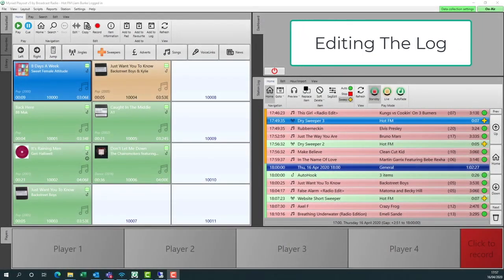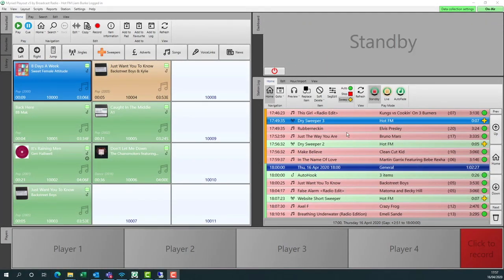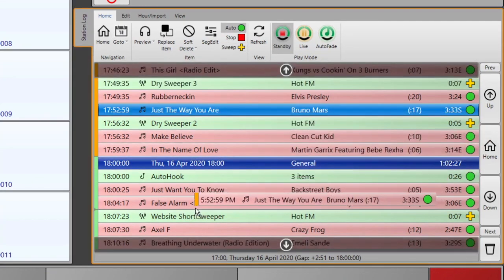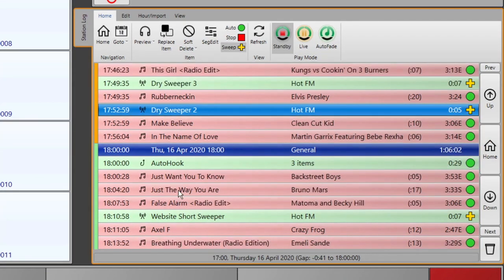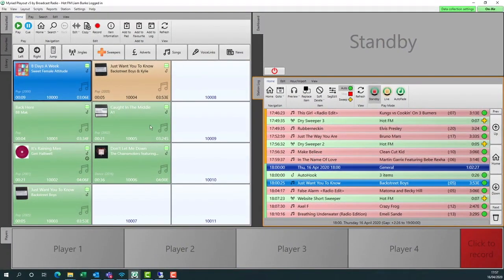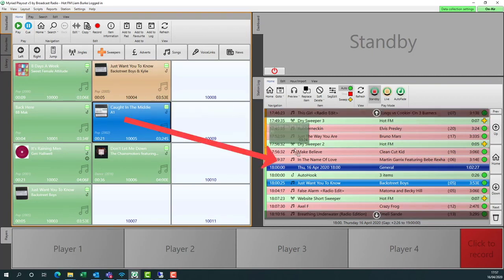Now that we know what the log is, let's look at how we can use it and edit it. First thing we can do is just simply drag things around within the log. So if we need to change the order, we can pick up items and we can move them around. We can also drag things from the media wall, favorites, or library directly into the log.